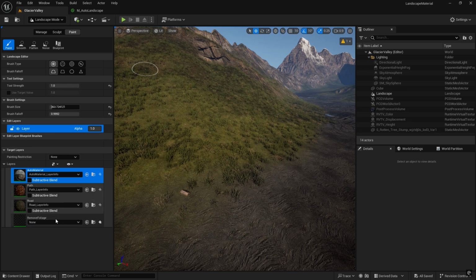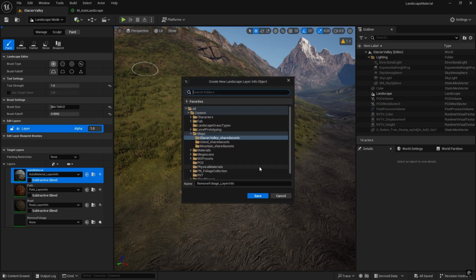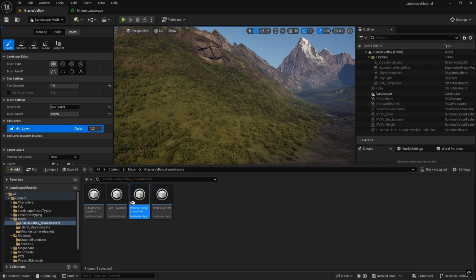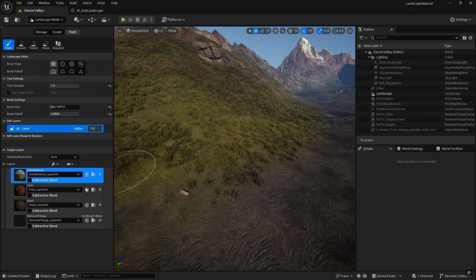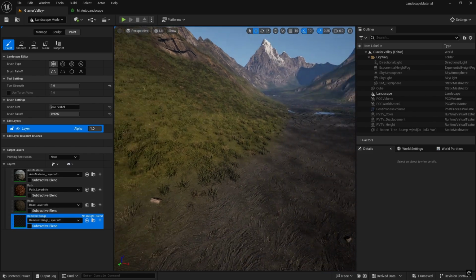Now we need to add that into the level, so do the plus here. It's a non-weight blended layer, so we're just painting an alpha mask on there. And leave it with the default settings and save it. You'll see there's now a new layer info here. Control-Shift-S to save everything. And then what we'll do is select that layer. And what you can do is start painting there. So this will affect everything.